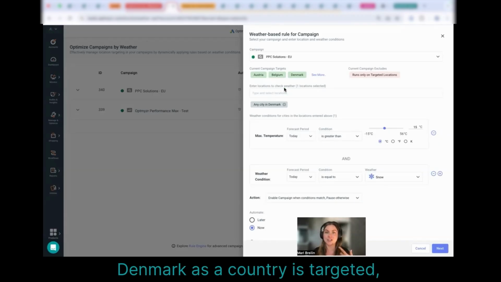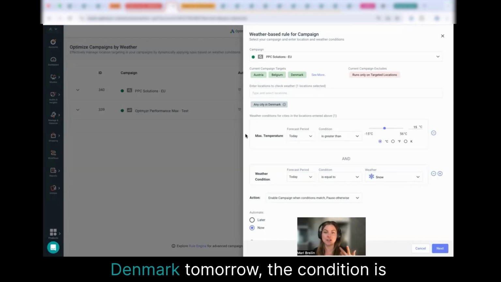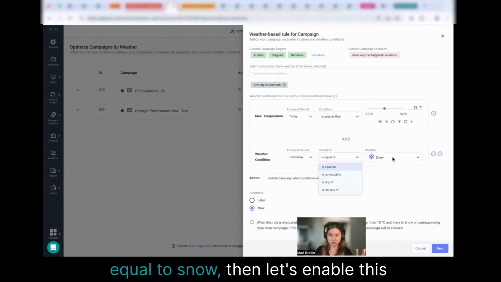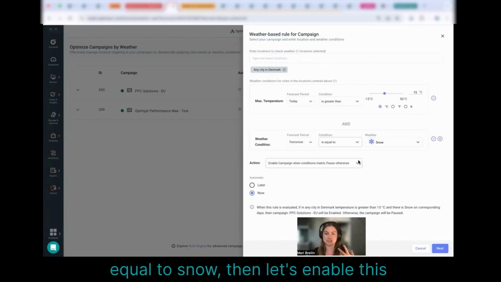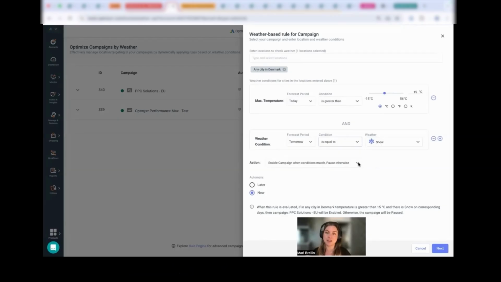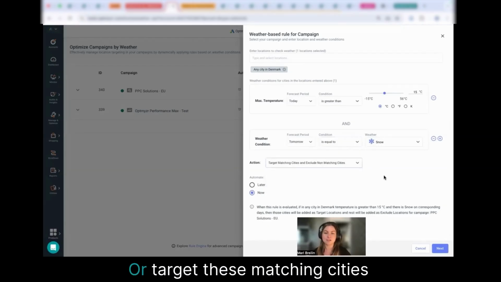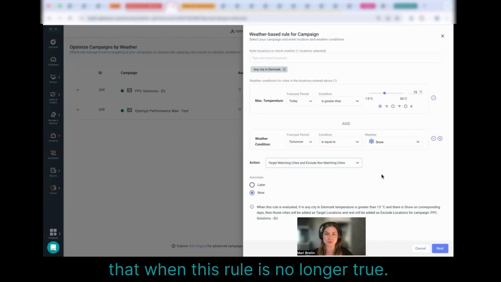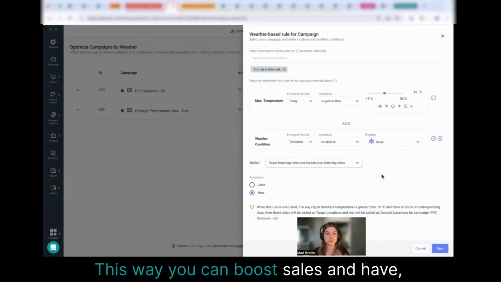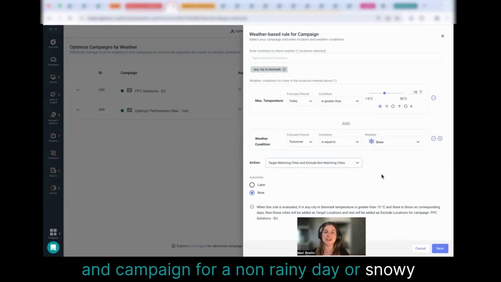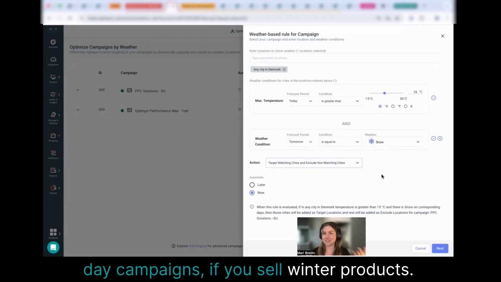Denmark as a country is targeted, but we can say, hey, if in any city in Denmark tomorrow the condition is equal to snow, then let's enable this campaign that we've selected here. If that's not true, then pause it. Or target these matching cities and exclude anything that doesn't match these cities, and then revert that when this rule is no longer true. This way you can boost sales and have, for example, a campaign for a rainy day and a campaign for a non-rainy day, or snowy day campaigns if you sell winter products.